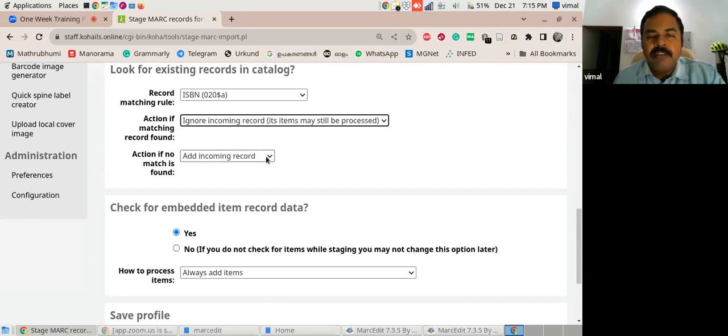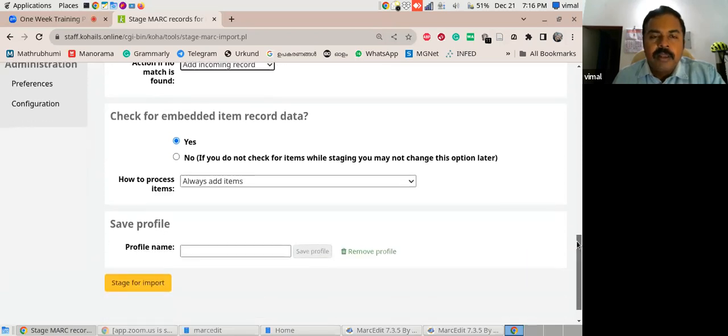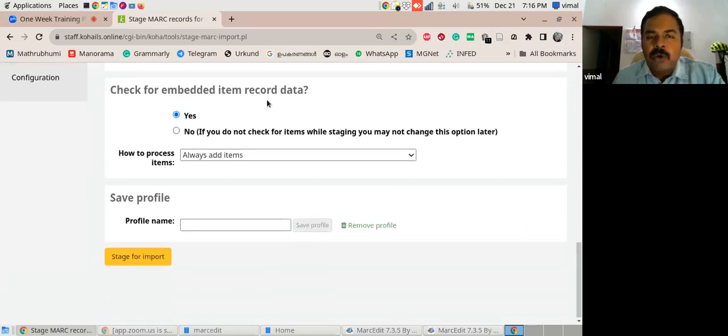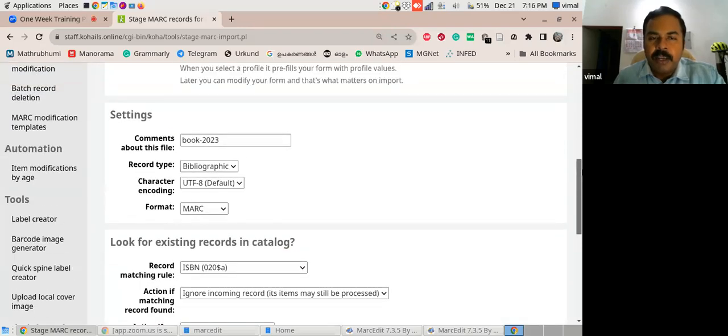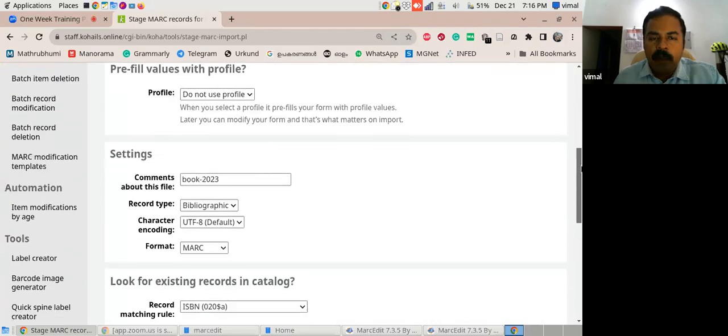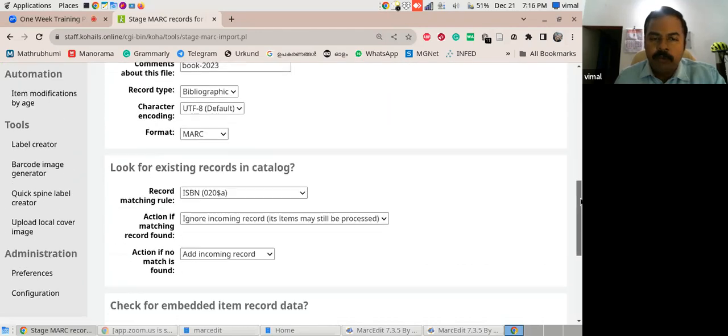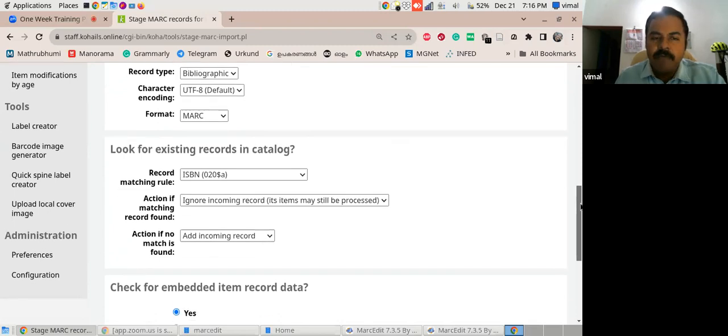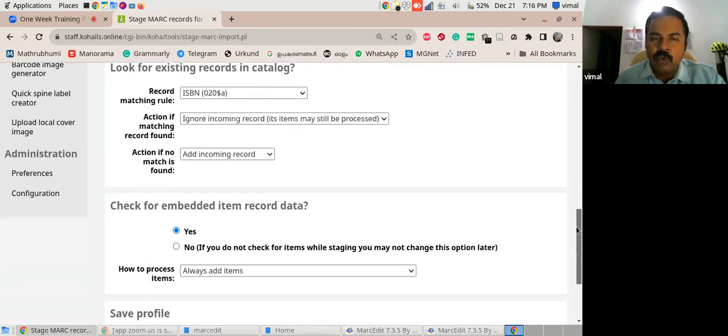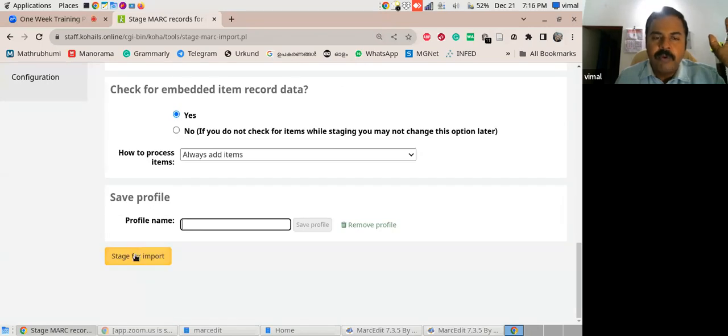Okay, if no match is there, what to do? Add an incoming record. That's not a matter. Then check for embedded item record, whether we have to add the item information. Yes, we have to add it. Then stage it. Okay, first upload the file. Then matching rules we have to give, and any possible chance for duplication, we can give the ISBN number to match. Then stage for import.